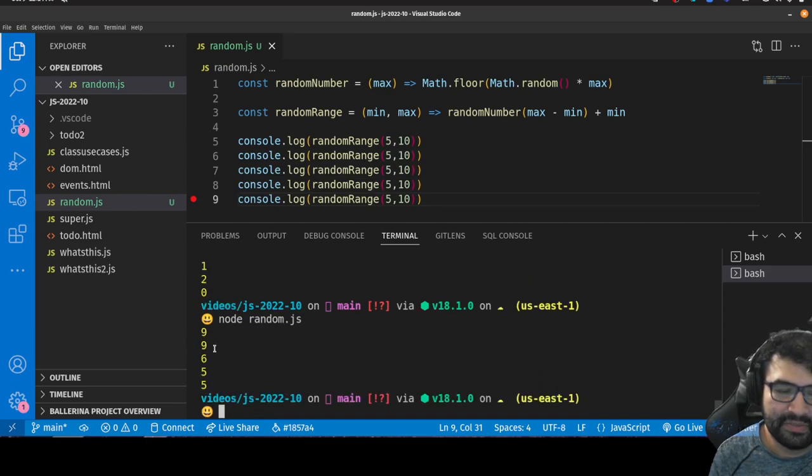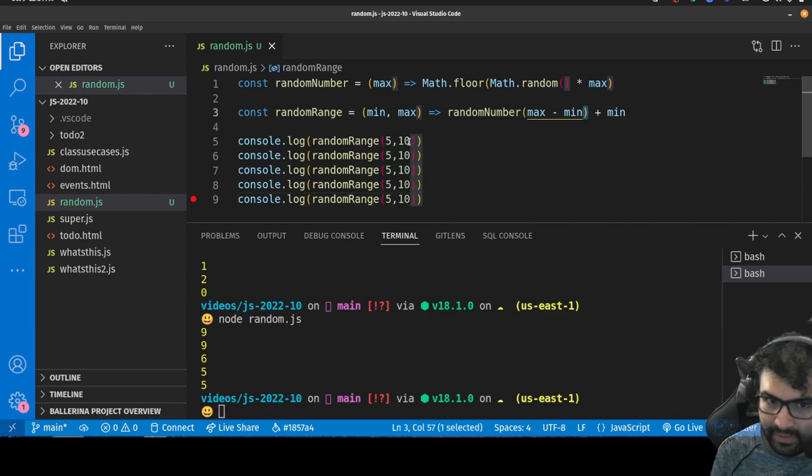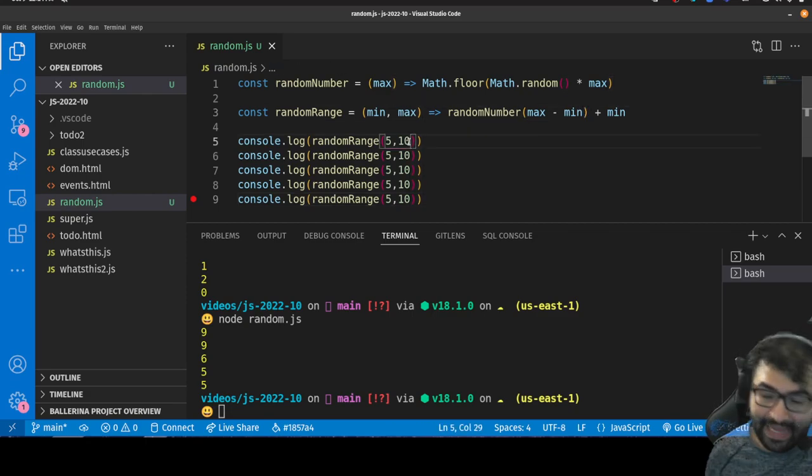Okay, yep, see they're always between 5 and 10. The reason being is that if I say random number, 10 minus 5, that means it's going to give me a number between 0 and 5, and then we add the 5 to it. So if I had a number 1, I'd get 6, which is what happened here. If I ended up getting 0, it'd be 5. So essentially, that's how you do it.